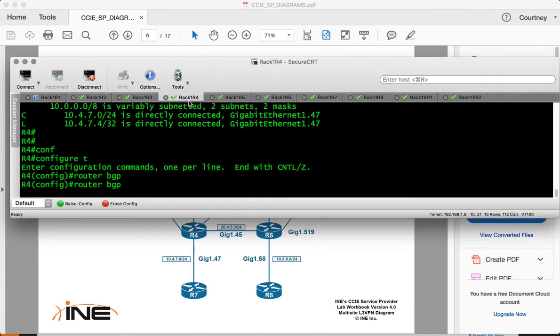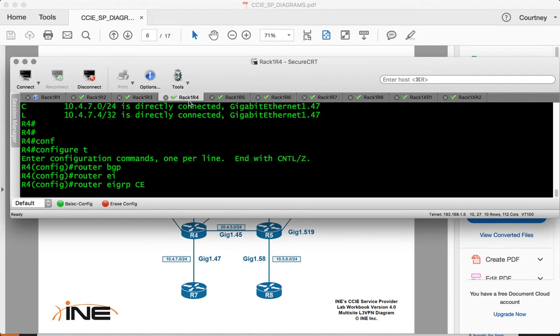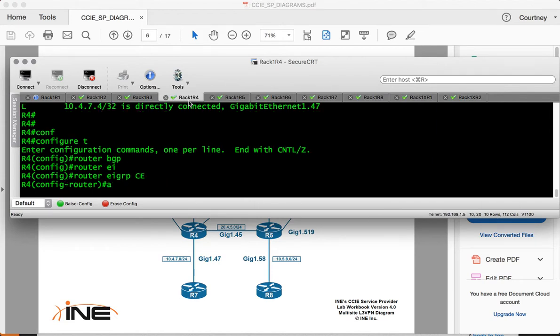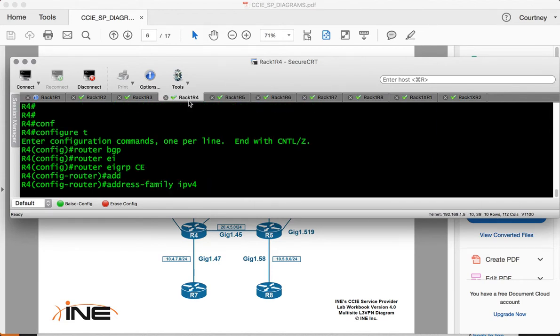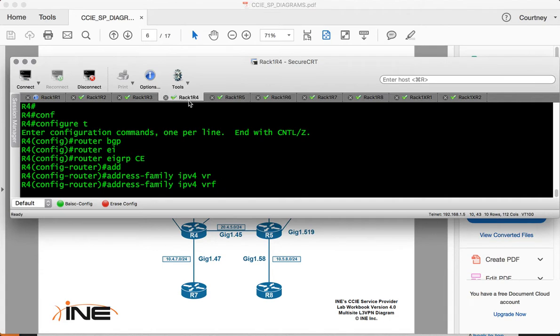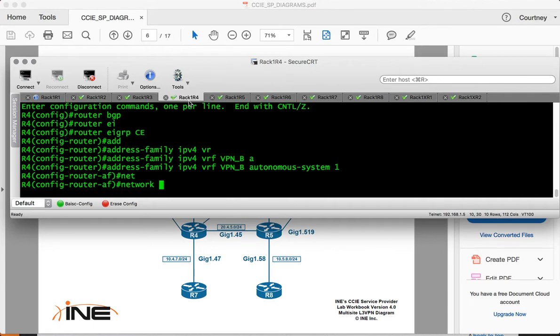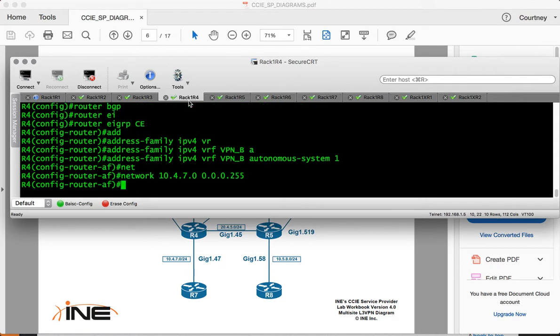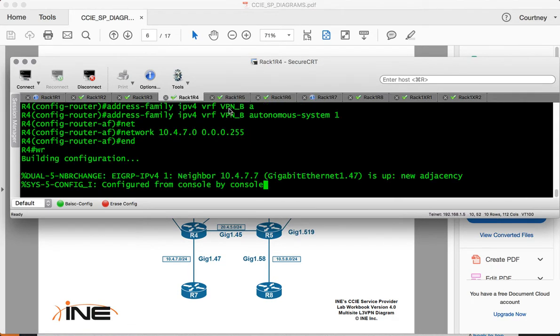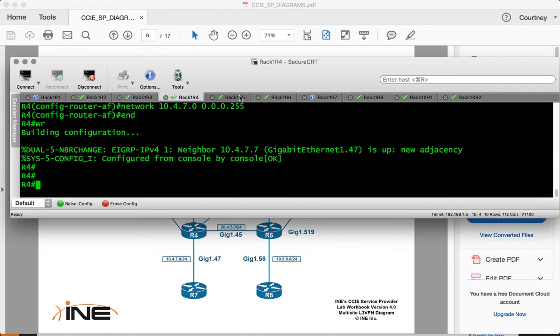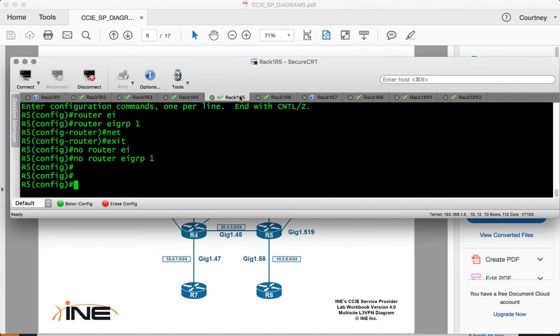Router EIGRP CE, and we'll do address family IPv4 VRF. I believe 4 had VPNb, autonomous system 1, and then network 10.4.7.0. EIGRP should come up there. Perfect. Same thing with router 5.